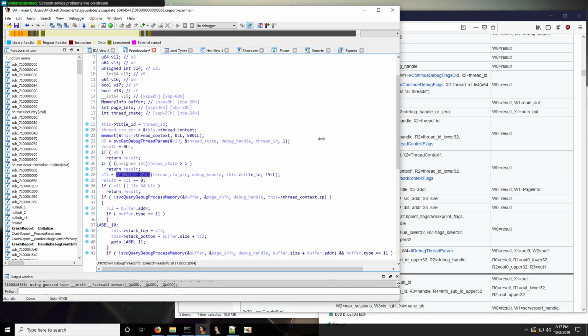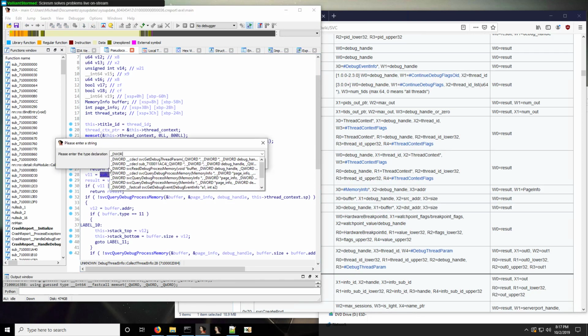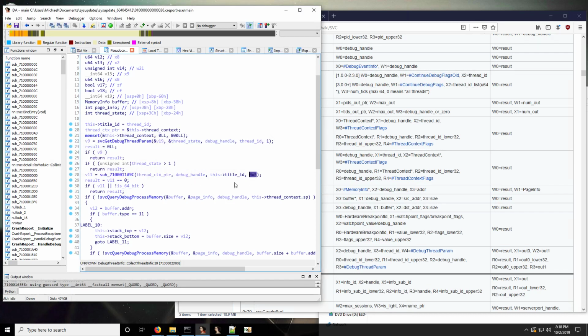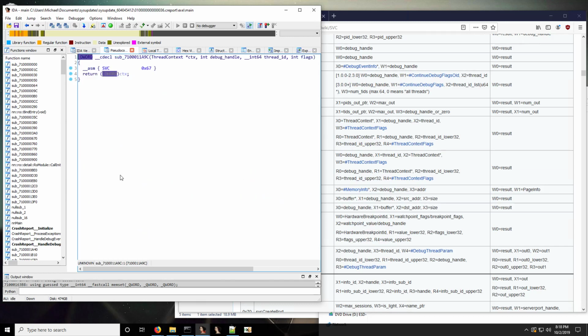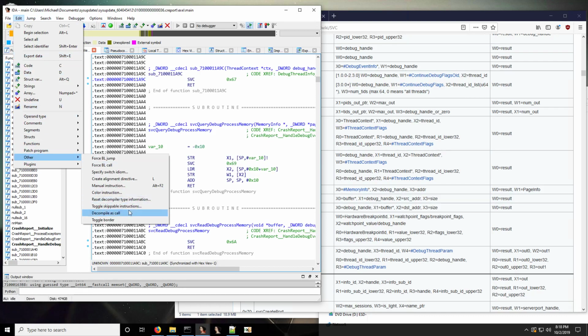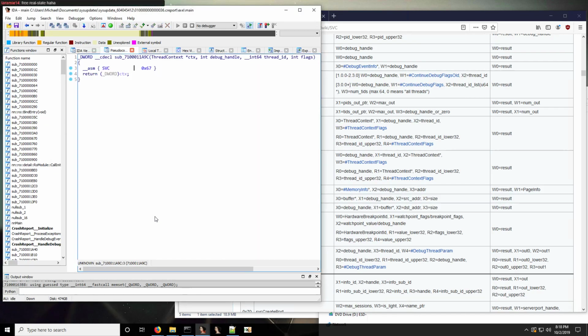And this is going to be keyword svc get debug thread context. Context keyword debug handle keyword thread ID keyword flags. I might have called it, yeah, I probably just called it thread context and not debug thread context. Yeah, there we go. Cool. And this is like an OR of all the flags, which we'll see in the atmosphere source. Edit other decompile as call. Yep.